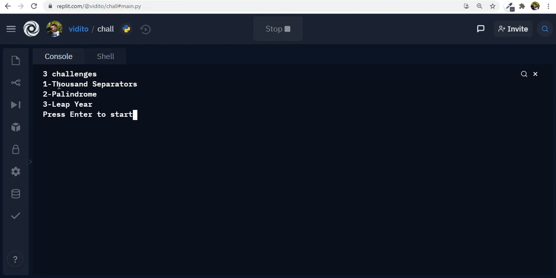The first one is 1000 separator. You input a number and then it separates them in thousands. I will show you what it means. The second one is to check if a word or even a sentence is a palindrome. That is, you can also read it backwards and it would be the same word again. And the last one is to check if a year is a leap year. So now let's press enter to start.